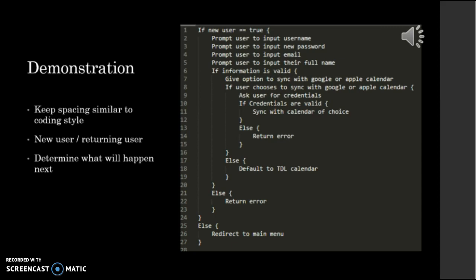In the example, we first determine if it's a new user or not by using an if statement. If new user equals true, we prompt for the new user information that we need. If it's not true, the else statement, we redirect to the main menu.